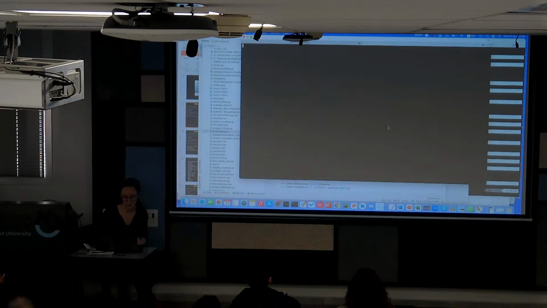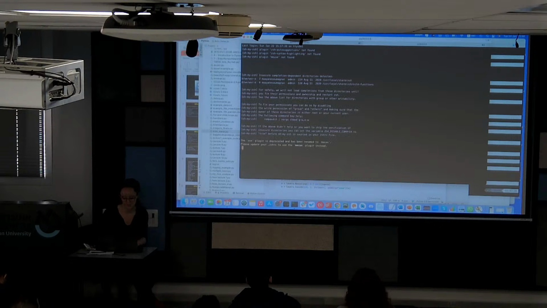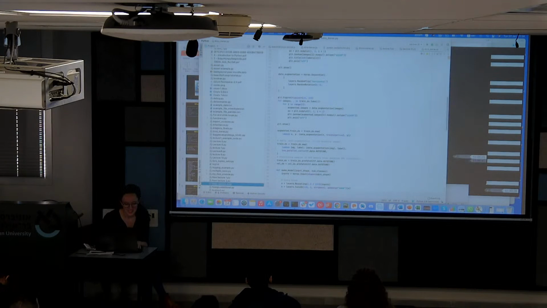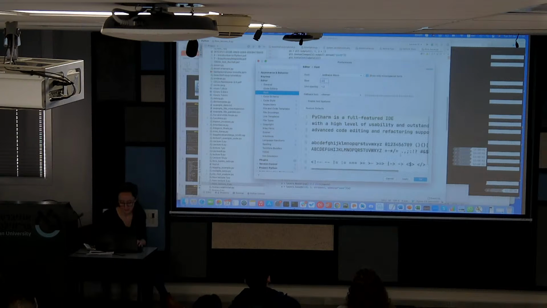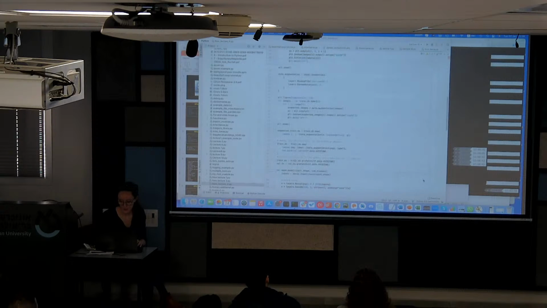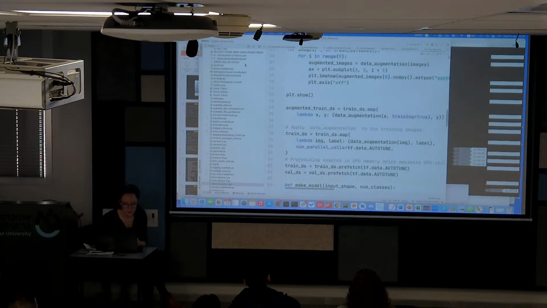So let's show an example. This is too small. Last time I'm changing the font. My computer is working hard on something I want to show you today, so it's very slow. Okay. Good.